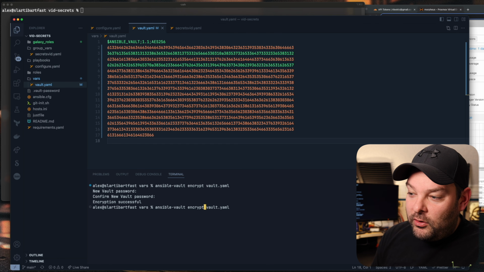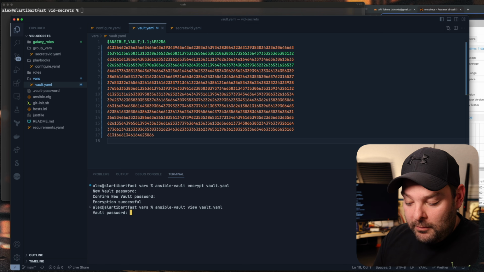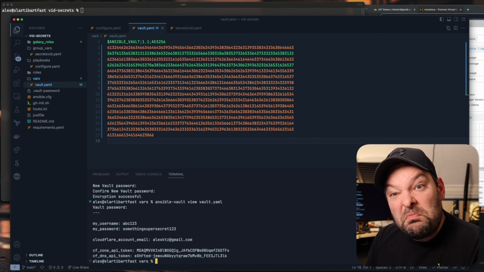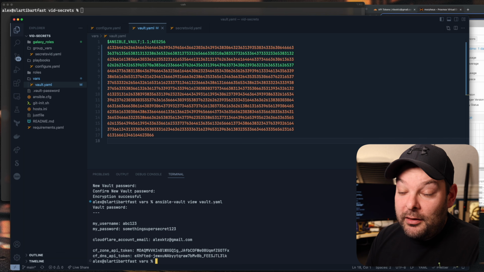Now let's say I wanted to view the contents of that file. I could do Ansible Vault view file name. So I type my password in again. And look, it prints it out on the terminal. Perhaps not the most secure thing to print your secrets out in the terminal like this, because bash history is a thing.